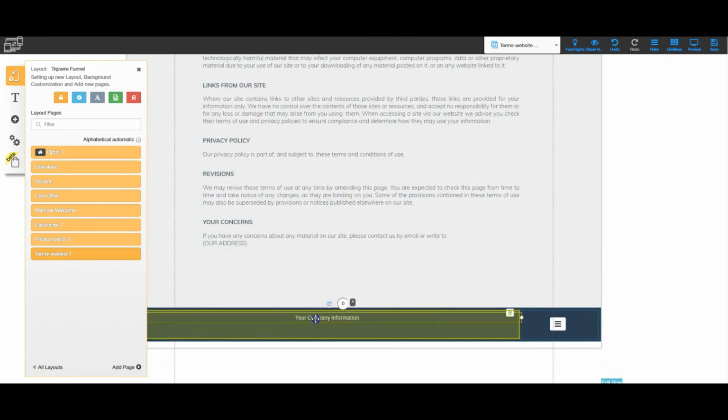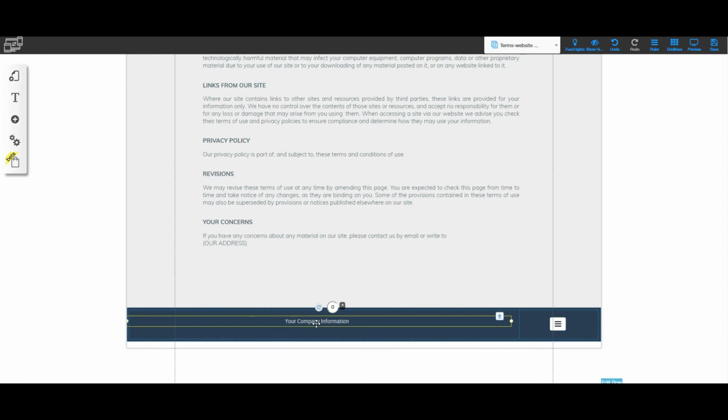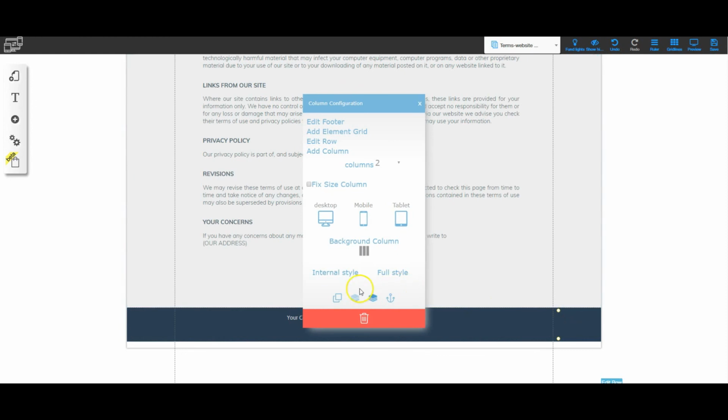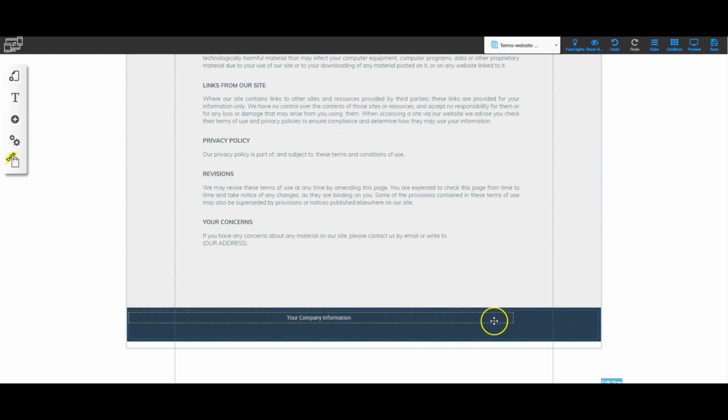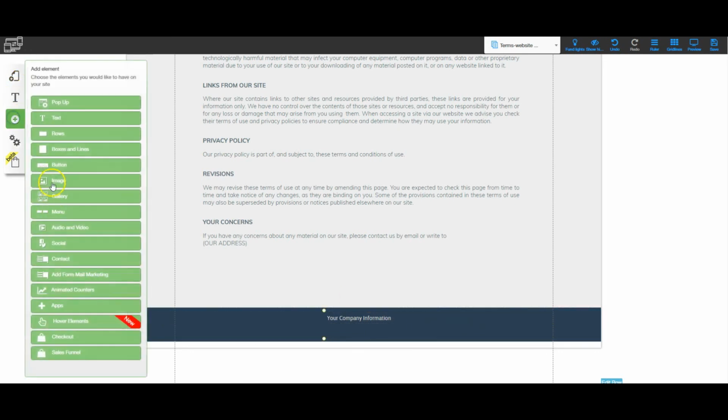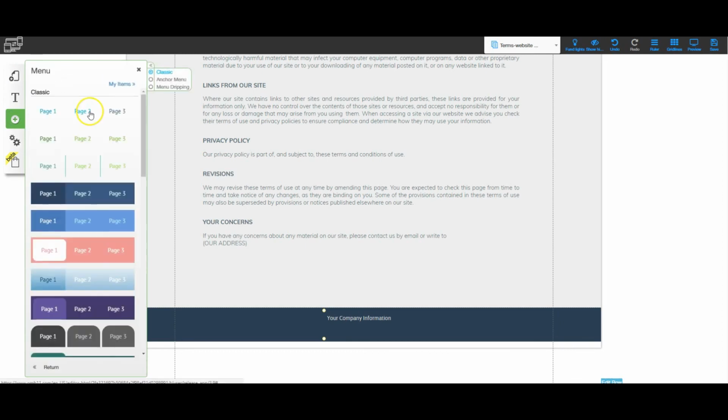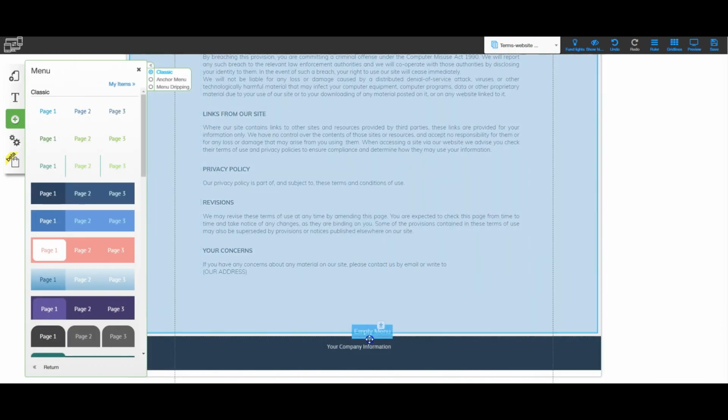Now we can set a menu here to make sure that it's easy to navigate to these pages. So you want to change your company information here, and we can take out this burger menu, and I'm going to remove this column. So now we have one column, everything can be centered, and I'm going to go ahead and add a menu for all of the legal pages. So I'm going to go to plus and menu, and I'm just going to choose a basic menu, and it's empty right now.